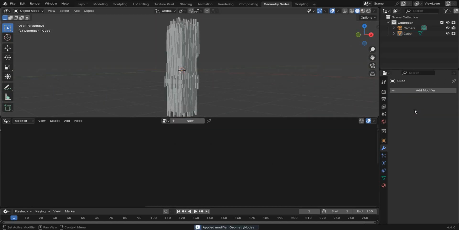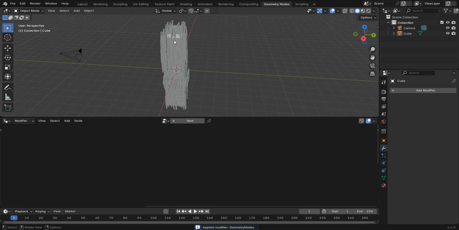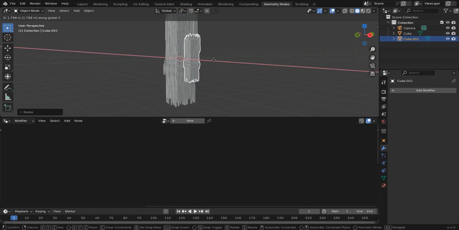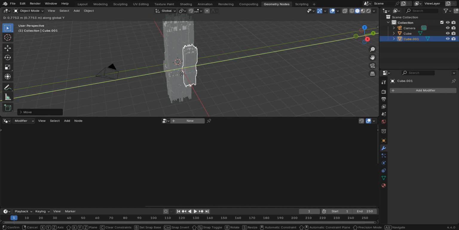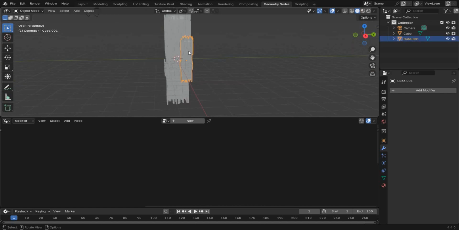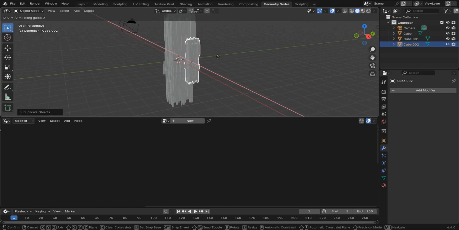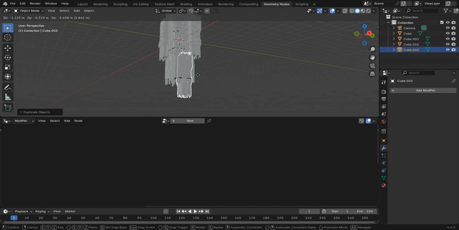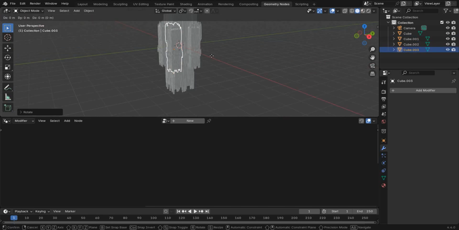I want to add more details to the model now. So I duplicate this object, scale it down, move it along the x-axis. Maybe I should also move it along the y-axis. And repeat this process several times to add more details to the model and have a more complex model.